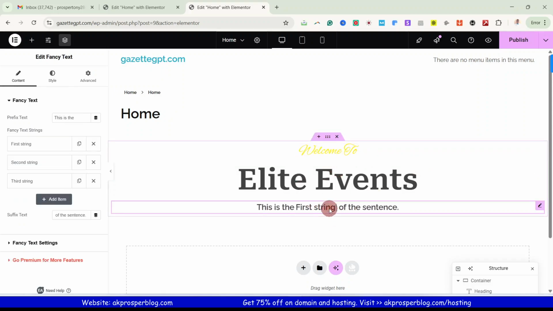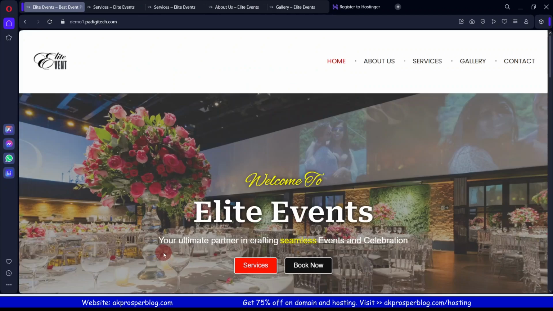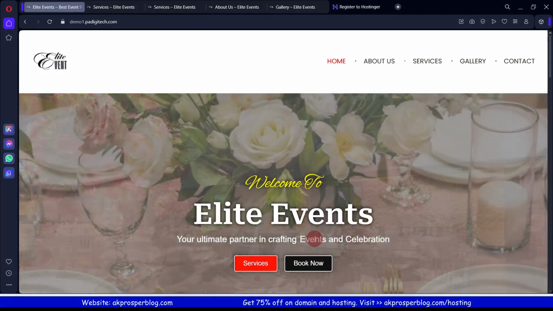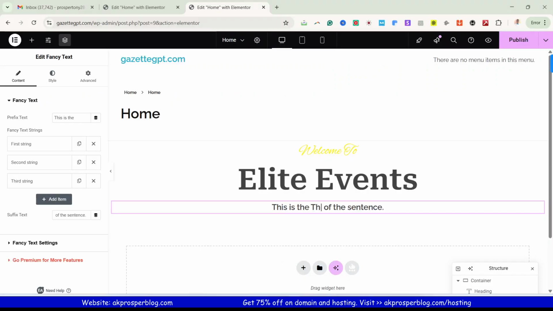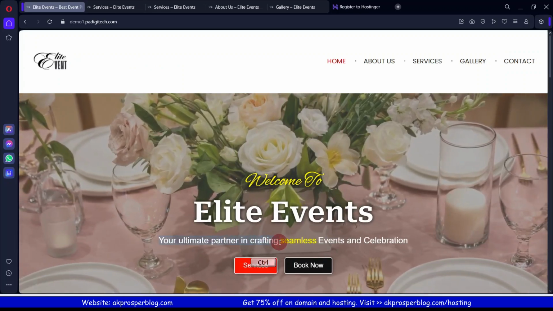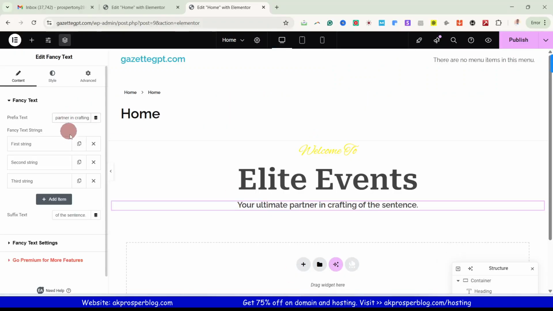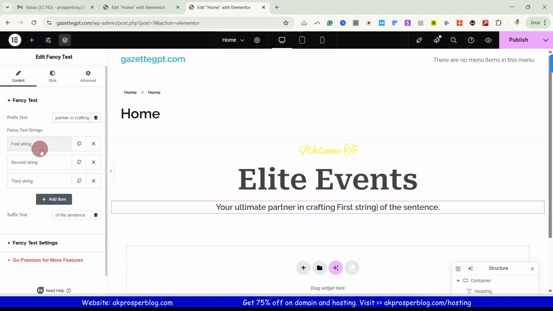So let me do this fancy text also. If you look at what we are having here, I can close this now. "Your partner in creating seamless events and celebration." For you to do that, you can see the prefix text, so that's where you're going to be having "your partner." I think I can just easily copy this. "Your ultimate partner in crafting." That's where you're going to paste it. So the first string is the one that is changed.